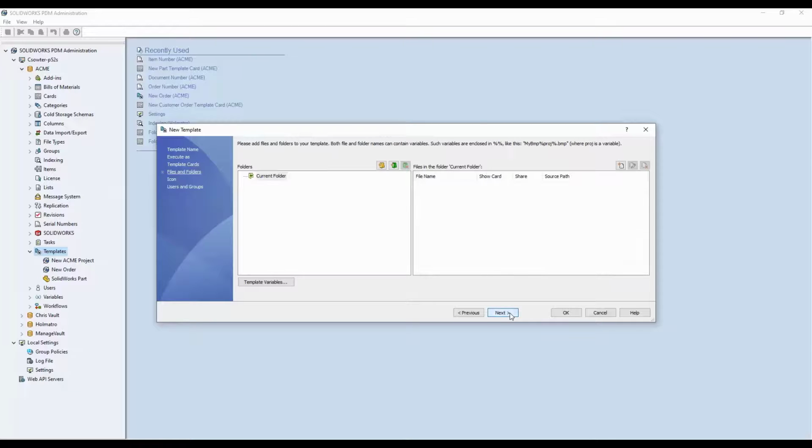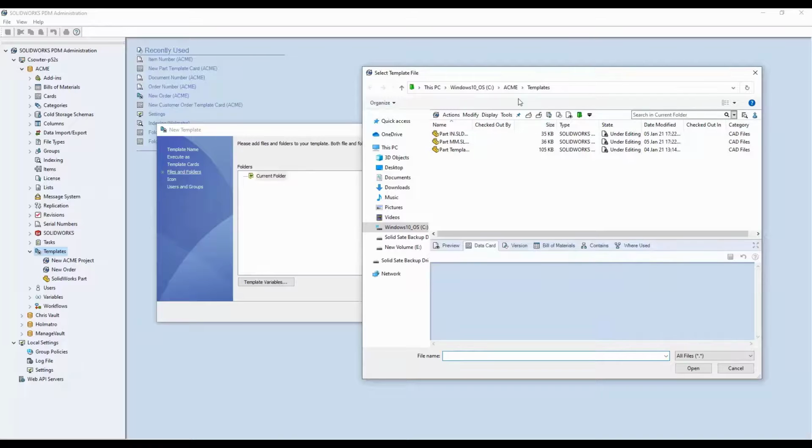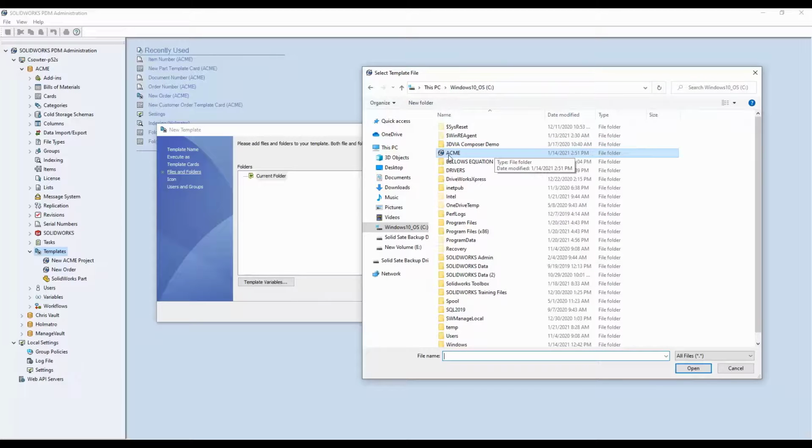On the next page, this is where we get to pick either the folders or the files. The folders we picked in the last example on the left-hand side. The files, in this example, we're going to pick on the right-hand side. Now we want to click on this little new icon in the upper right. This will open up a browser window, and you want to browse this to your templates location. I'm just going to back up here and show you the templates location inside of your PDM vault.